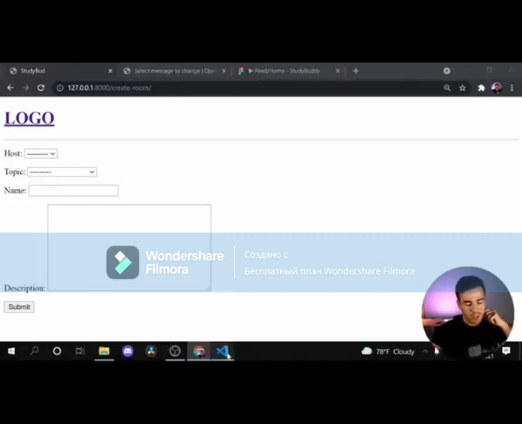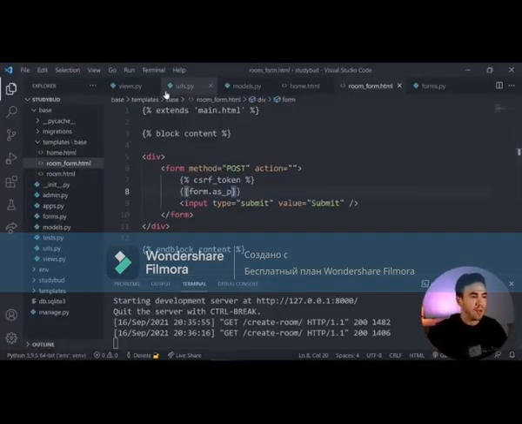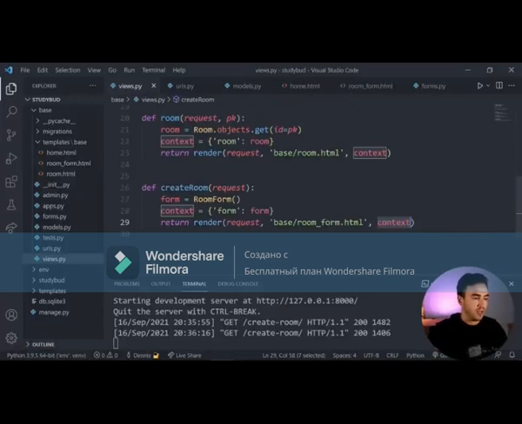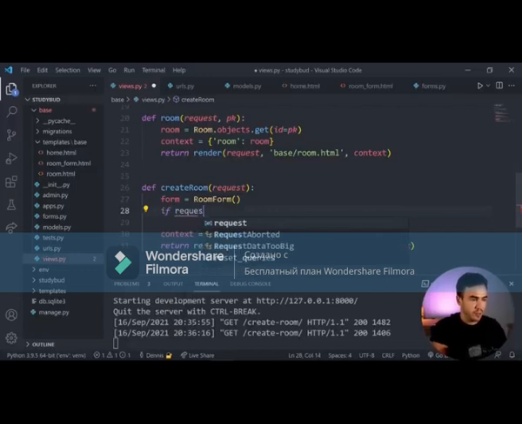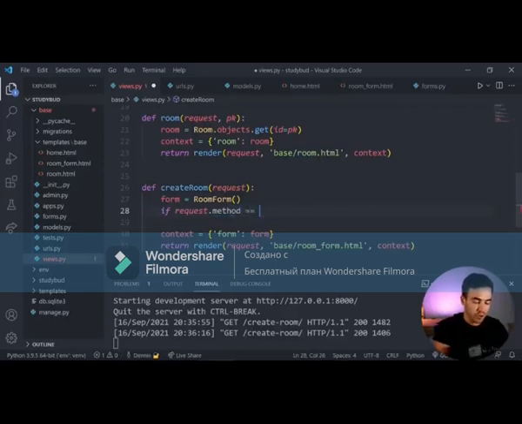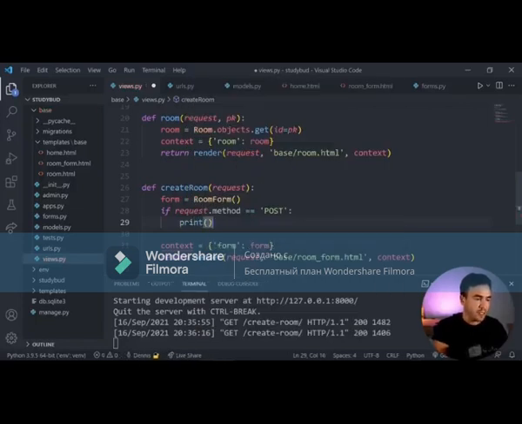So what we need to do now is process this data. If I go back to this view, we'll go to form, and we'll say if request.method. Remember, request is an object. So we'll do if request.method is equal to POST. Then let's print out the value that was sent. We'll just do request.POST, and that's going to be all the data.